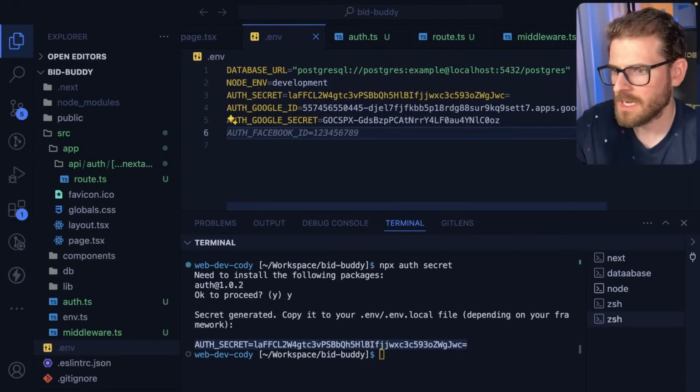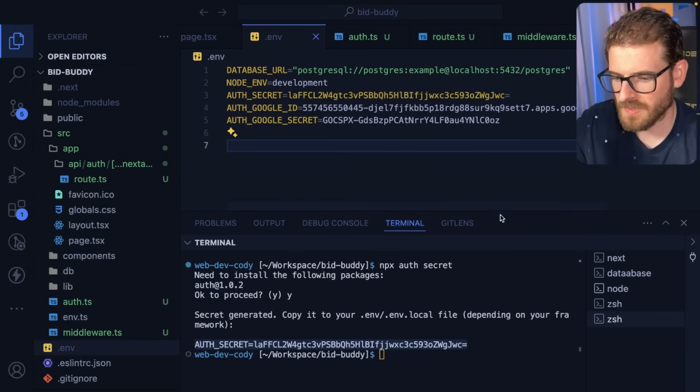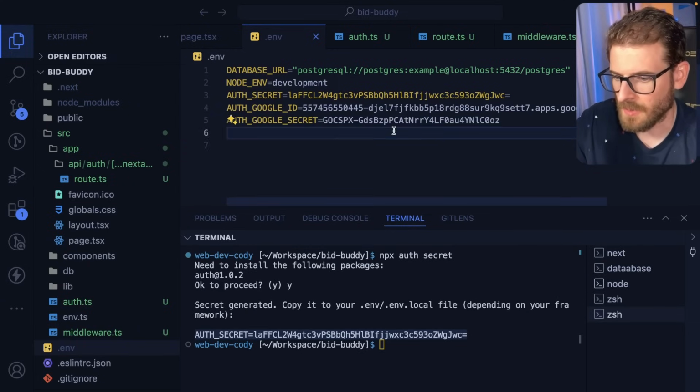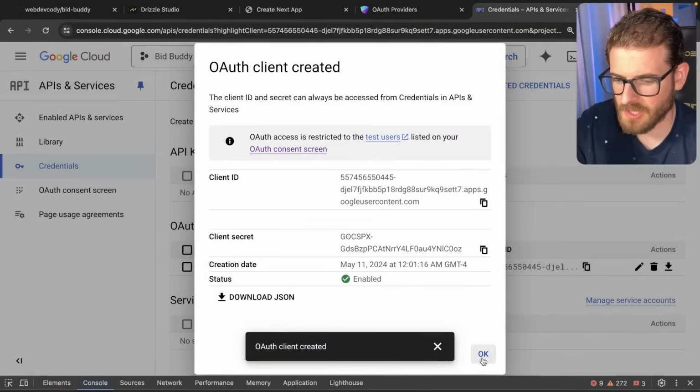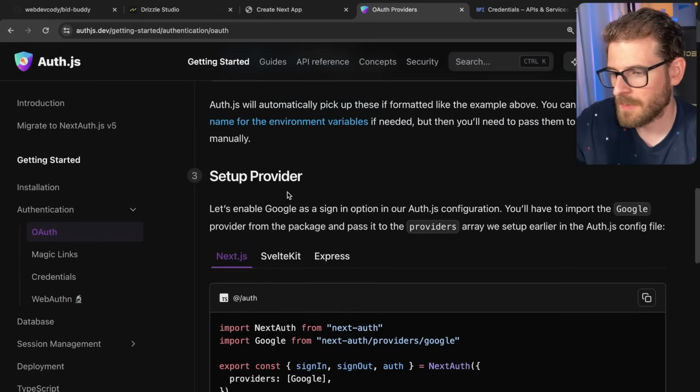And obviously don't leak any of these things. If you leak these keys, your whole system is compromised. But we should be good. We're just doing some stuff locally. Let's close that. All right, so now let's set up the provider.